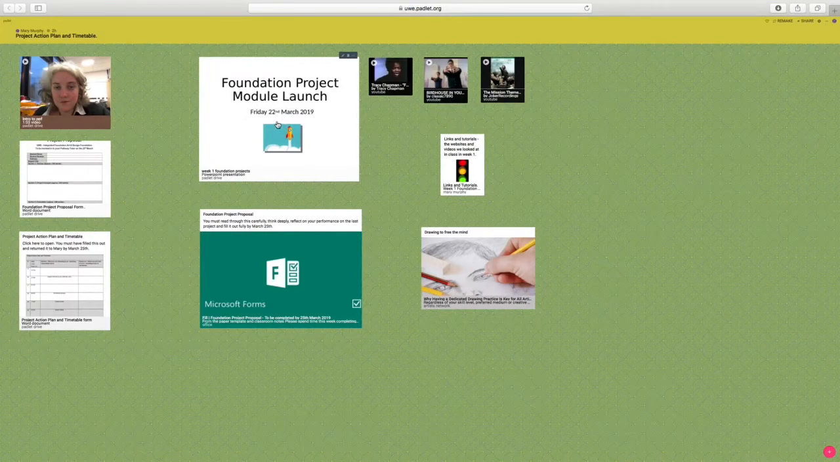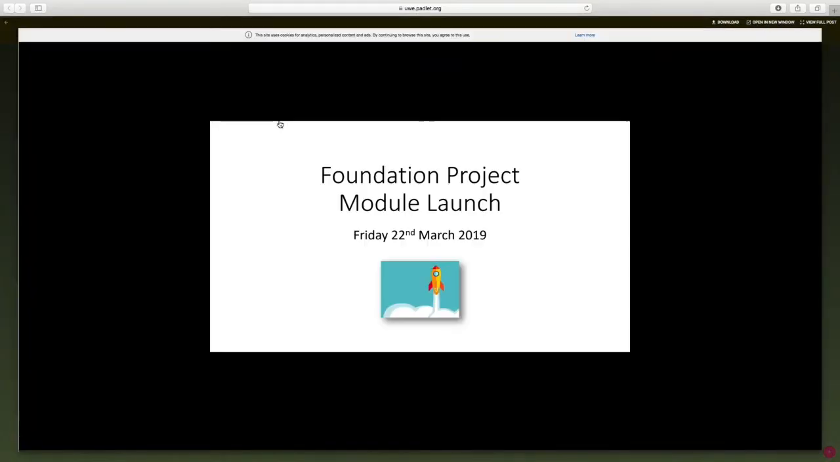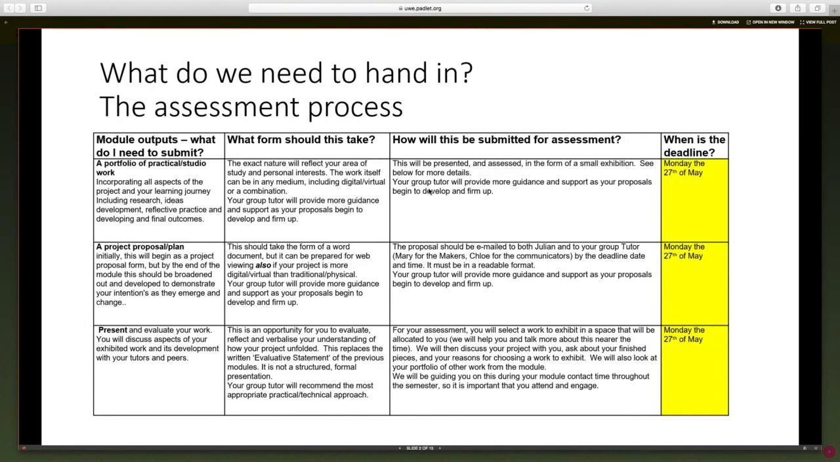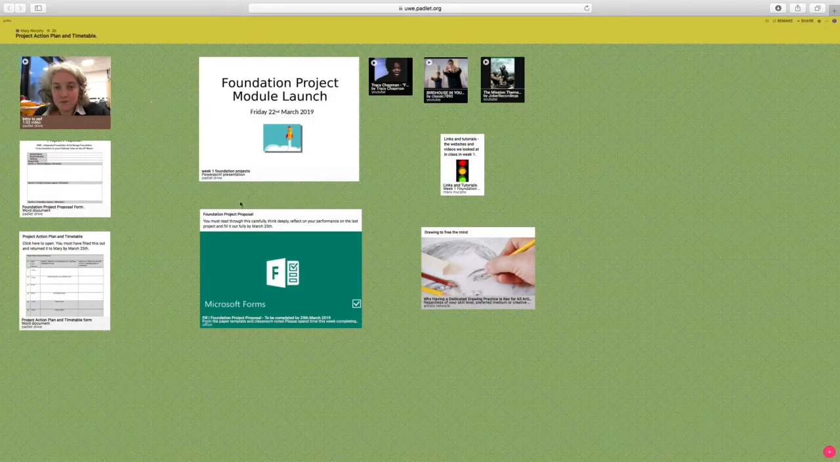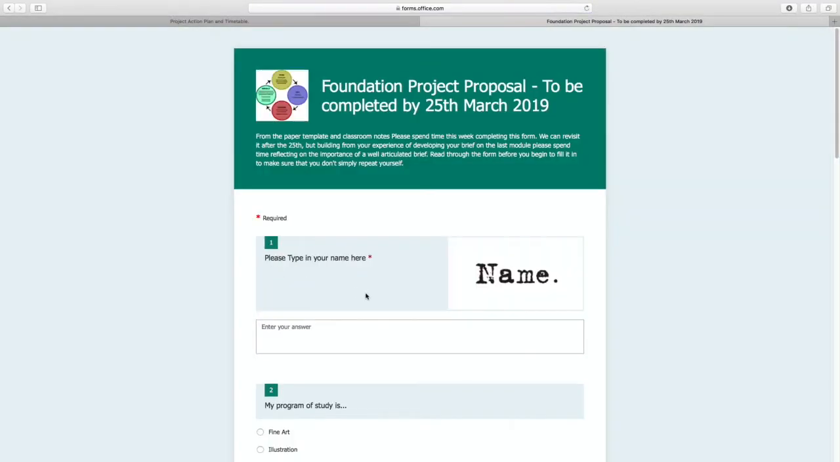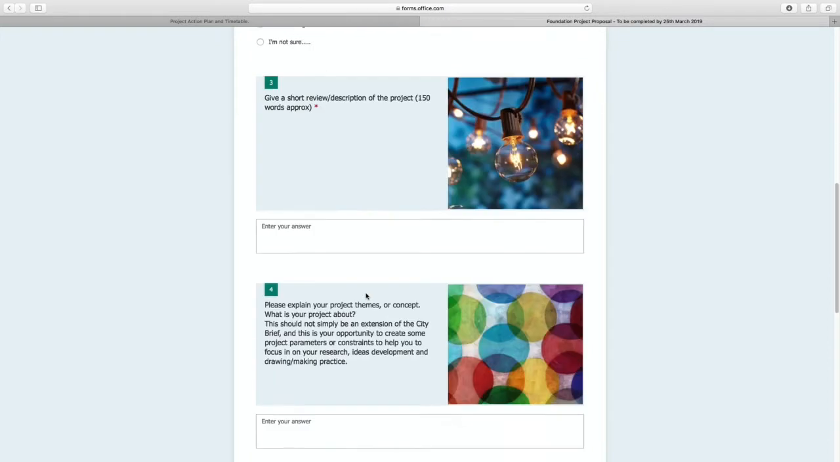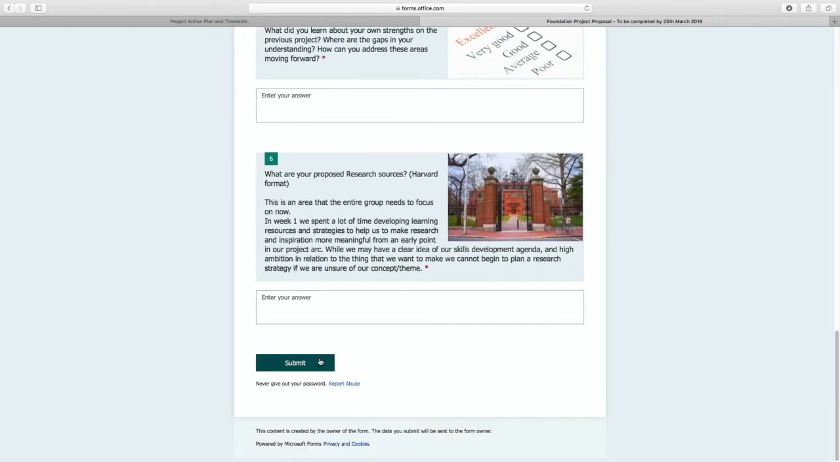So for example, this is my PowerPoint. If I click on this, I can click through the PowerPoint, and there's a little download button here, it's very tiny, so the student can download the PowerPoint if they wanted to. And I also want them to fill out a form, so I've created in Microsoft Forms a little project proposal form that I want them to fill out and submit. And when they submit that, it will come back into my UE email address.